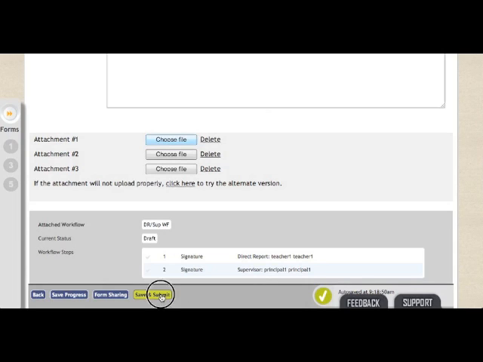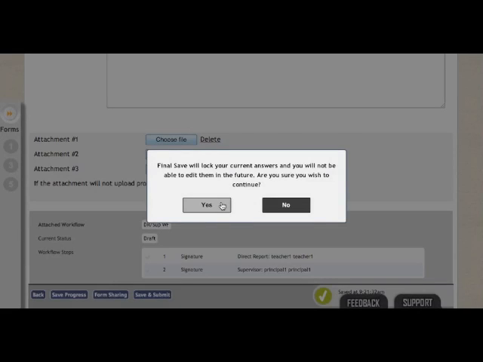I'm going to go ahead and click save and submit. It will warn you and let you know it's going to lock your answers. If I say yes and I have completed all of the questions, it will let me move forward and I will get a success screen.